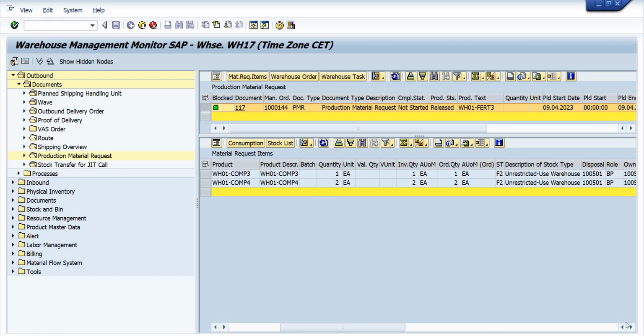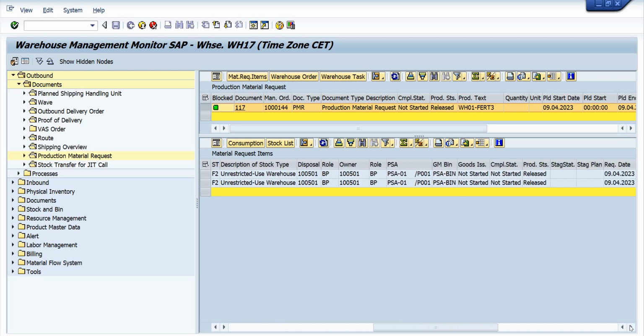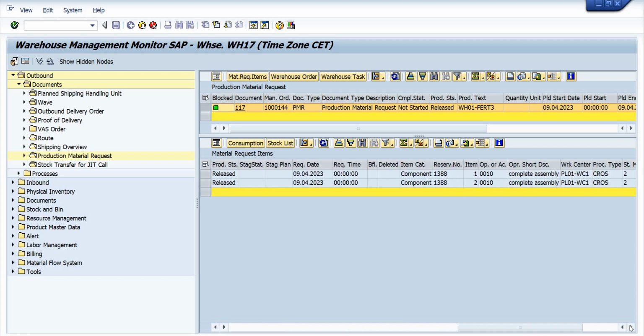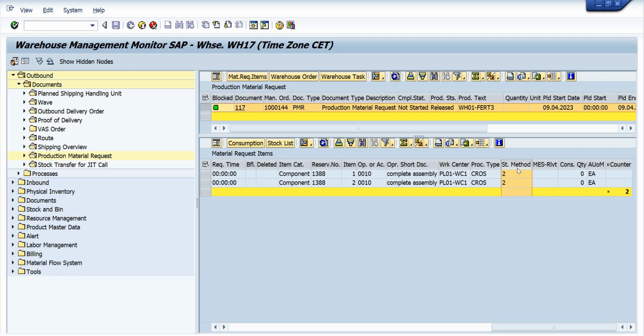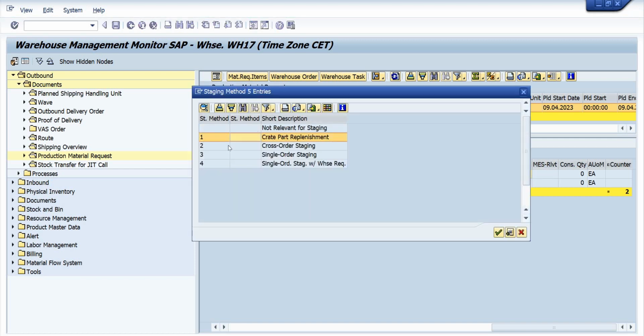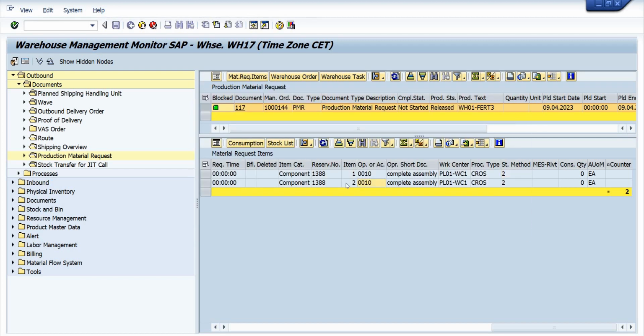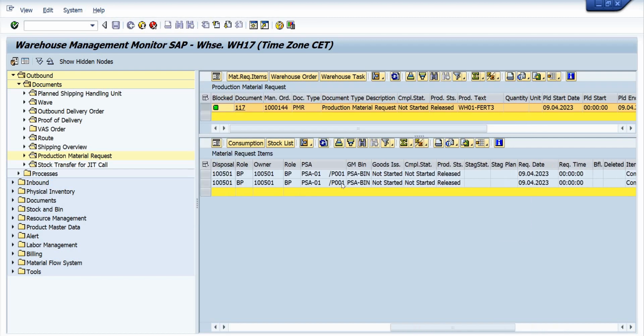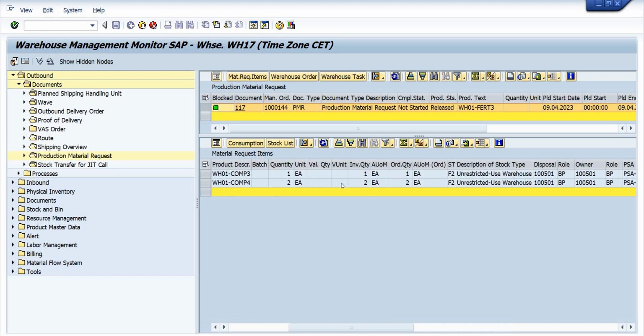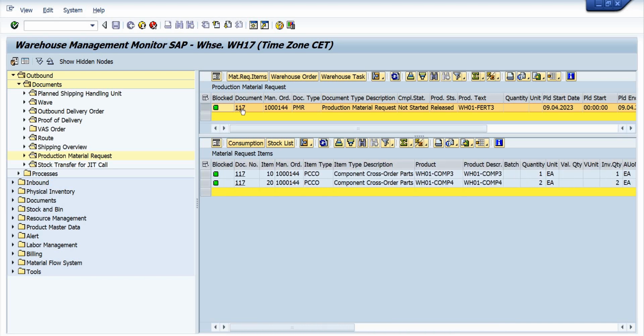If I scroll a little bit to my right, I can see the staging method determined is 2. 2 is cross order staging again. And let us check if we can also see the WPT. No, let me open this order.